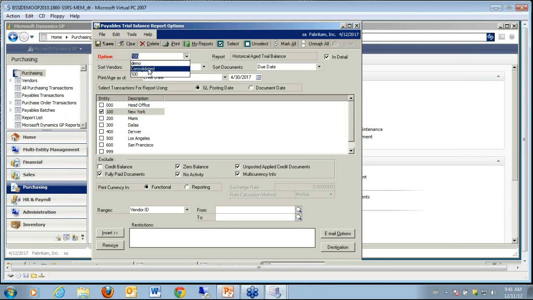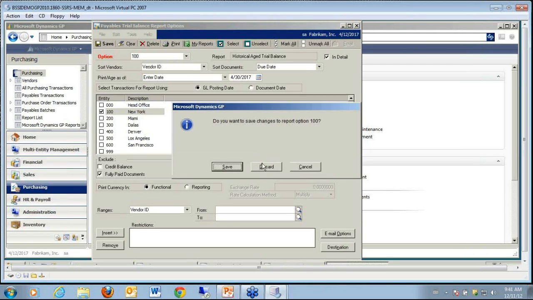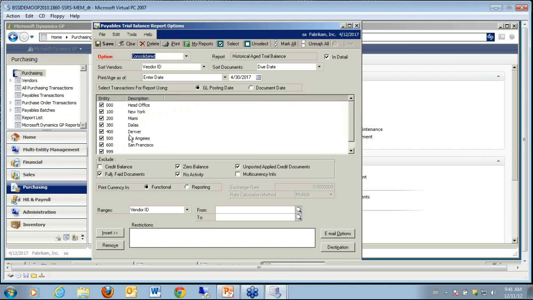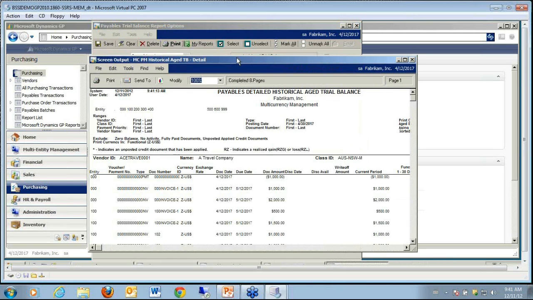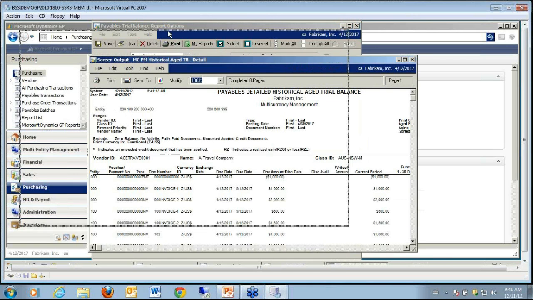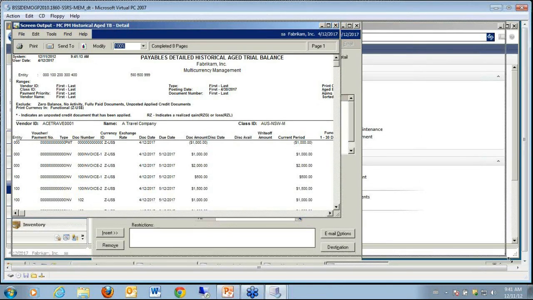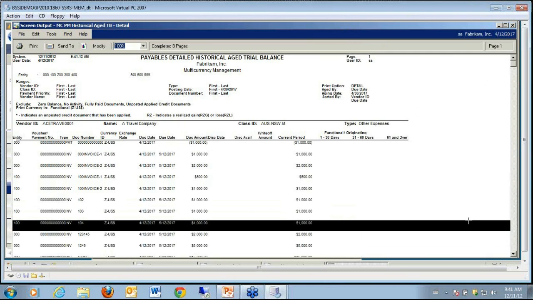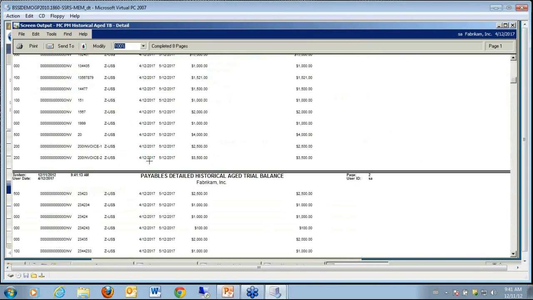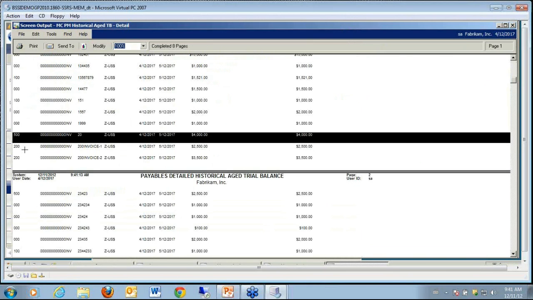Also, you could run a consolidated report. So you could select all your entities to do the same report. And now you'll see an entire trial balance for your whole organization in the one report. So now you'll see a travel company, but now you're going to see all the different entities, invoices within a travel company here. See all these different entities here.